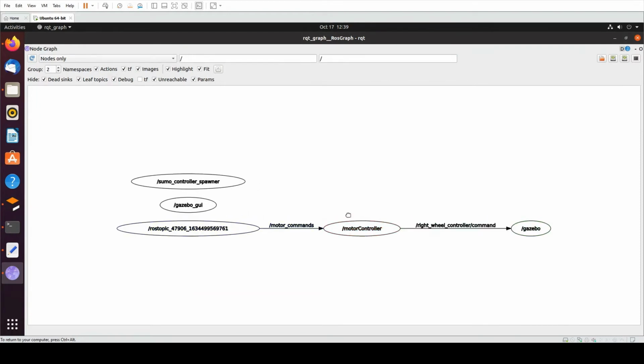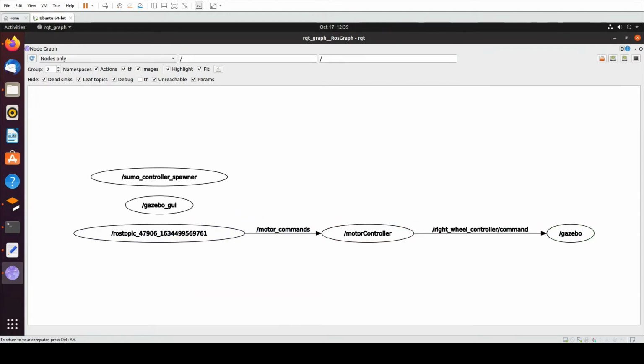So let me zoom in. So what happened? You can see that when we publish our topic from command line, it creates this new node. In this case, this node is publishing this whatever random string of letters that I sent, and it goes into this motor controller. The motor controller then sends these commands right back into Gazebo in order to make the robot move. So RQT graph is helpful for us to visualize what happens in our system.